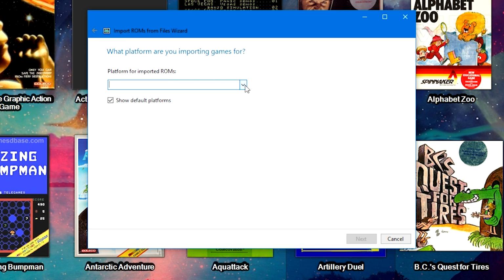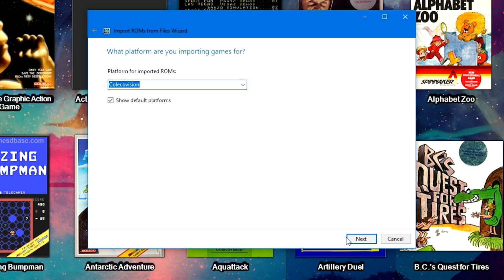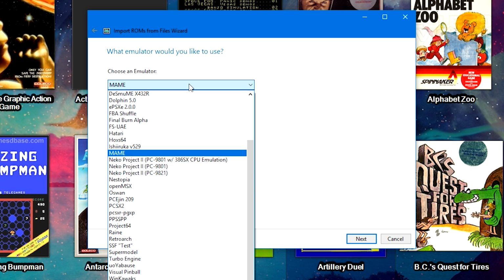Platform for imported ROMs. We're going to click the drop-down menu. We're going to scroll down to ColecoVision. We're going to select it from the list. Then Next. Where it says Choose an Emulator, it shows MAME.